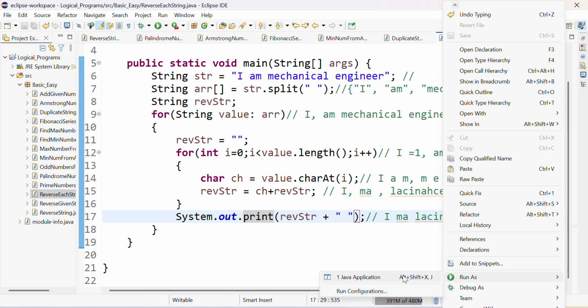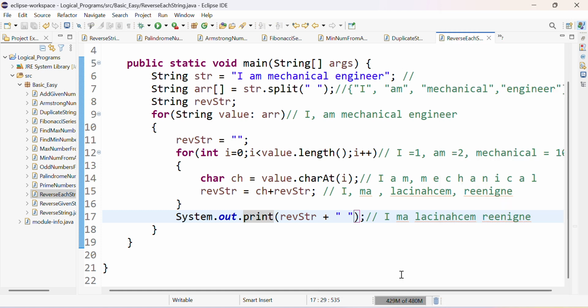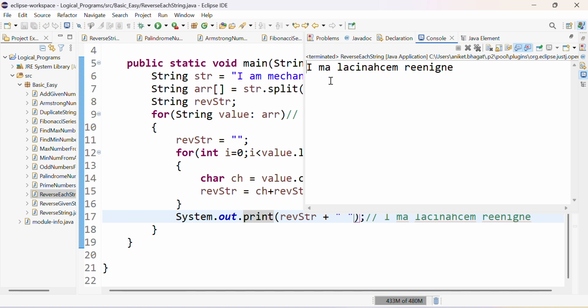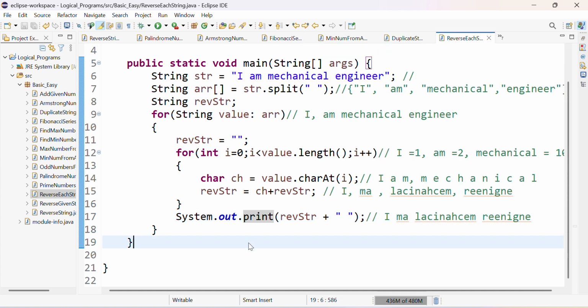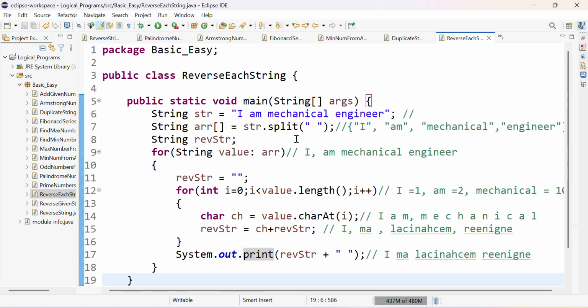So let's run the code and check whether it's correct or not. So yes, it's printing correctly, and in the reverse way. That's how we want the result, and we are getting it in the correct format. Yeah, that's about how to reverse the characters from each string.